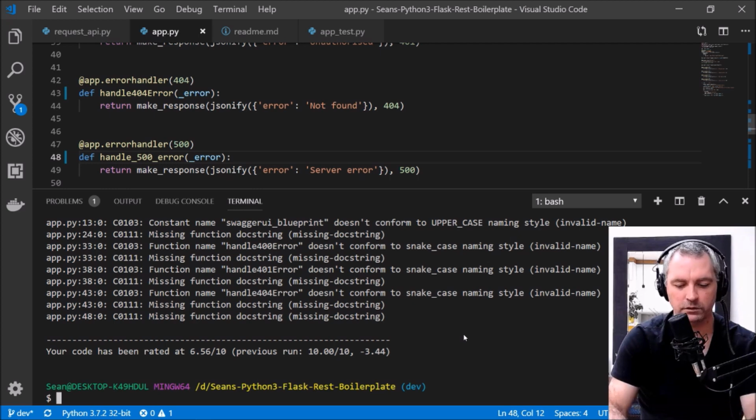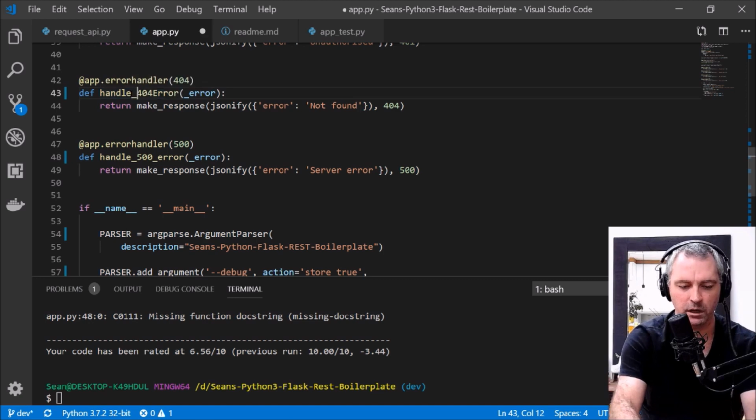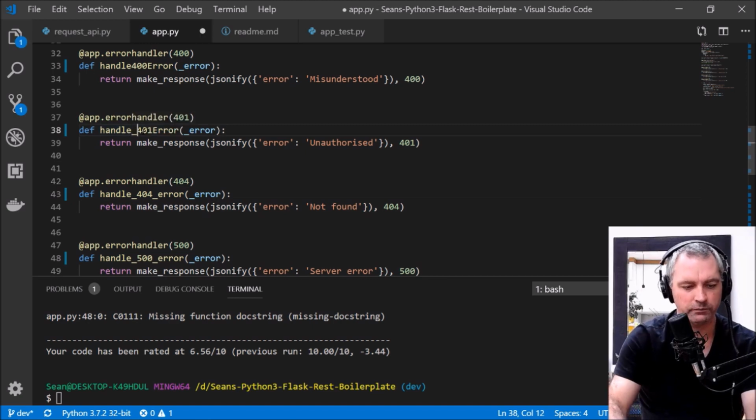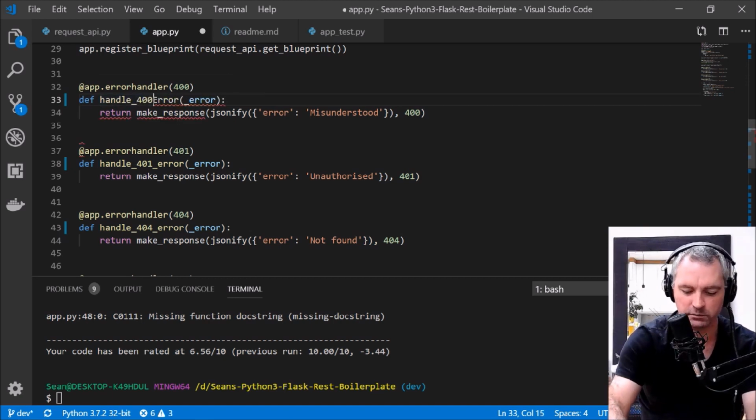Yep, it's no longer in the list. Nothing at 48 about snake case error. Anyway, the next one is at 43. And there's another one here at 38 and another one at 33. So let's just fix all those now. So handle in snake case and 401 in snake case and 400 in snake case.